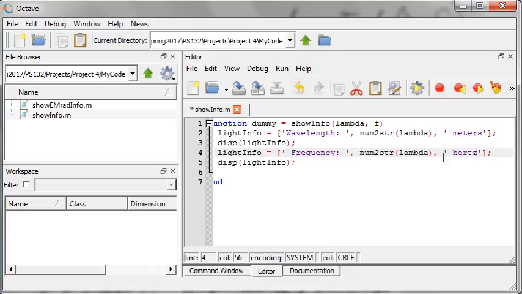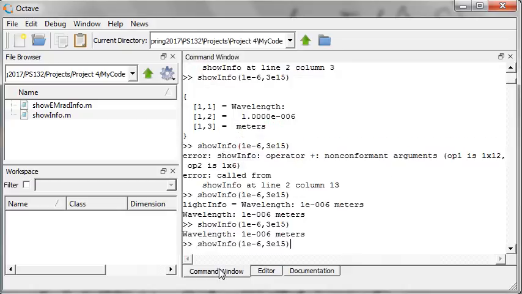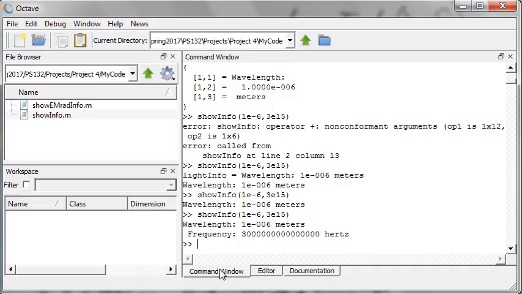Since I wrote out meters, I'll write out hertz rather than using the abbreviation. And this should be F. Alright, let's Control S, see what that looks like. Wavelength, frequency. Wow. I don't know why it's printing it out in that format rather than 3 times 10 to the 15th. But let's see, 3, 6, 9, 12, 15. I think I'm happy with it.